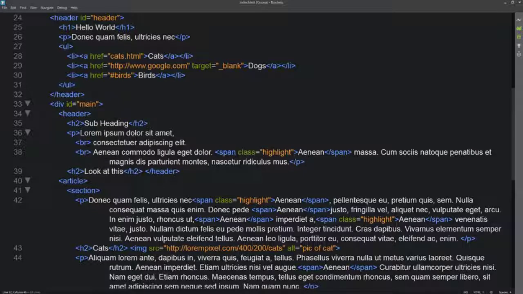So in the next lesson, we're going to take a deeper look at CSS, and we also have forms coming up, so there's quite a lot of information coming up in the upcoming lessons on how to use HTML.